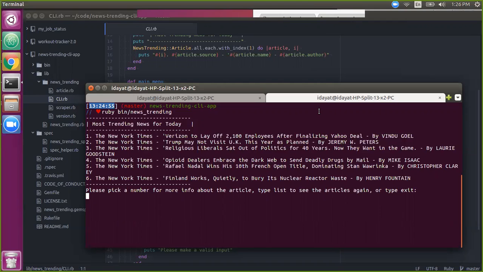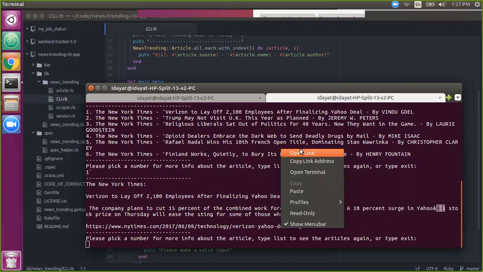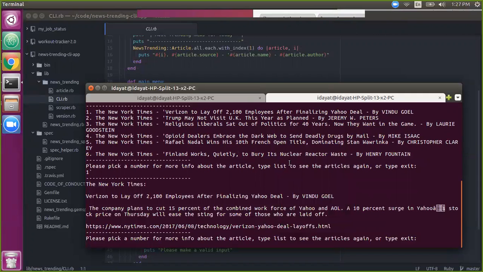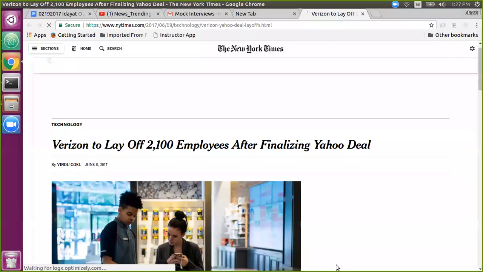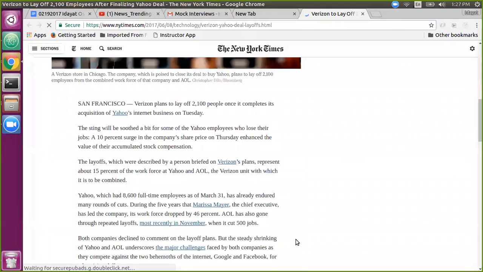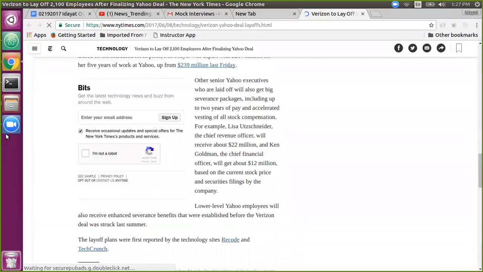But if I wanted to read more about this article, I would need to select one. As you can see, it prompts me to select the article. And great, so it shows me the article, and it gives me a snippet of what's going on in the article. So if I wanted to read more about the article that the New York Times is trending about, I could open the link and it brings me to the article. And if I wanted to read more details, I could go in and see what's going on and figure out why they're laying off so many employees during this time period.